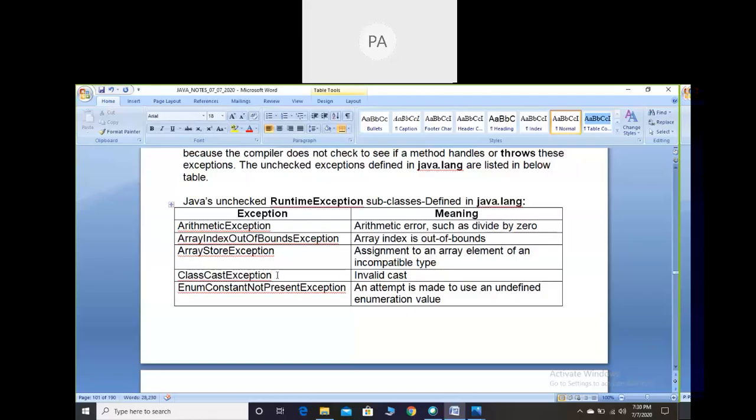ClassCastException: invalid cast. Cast means conversion from one type to another. In the examples we will come to know these things. It is conversion of one type to another. Type casting, we say in C, C++. That means from one data type we convert to another data type.